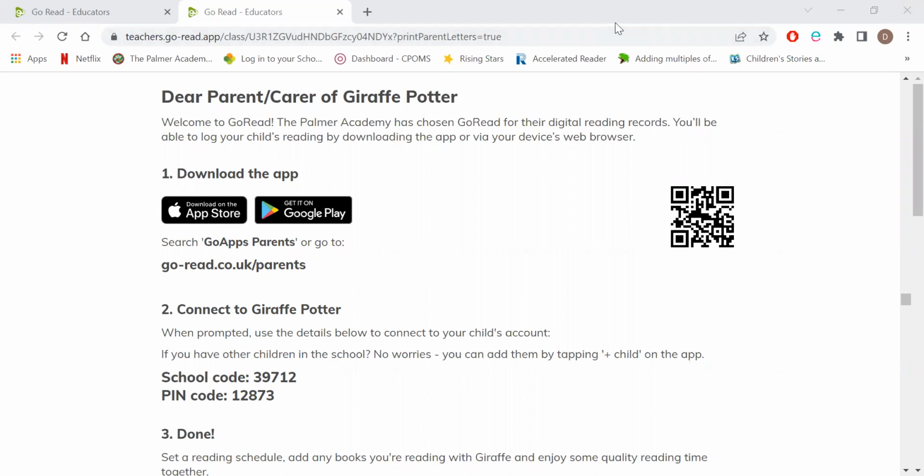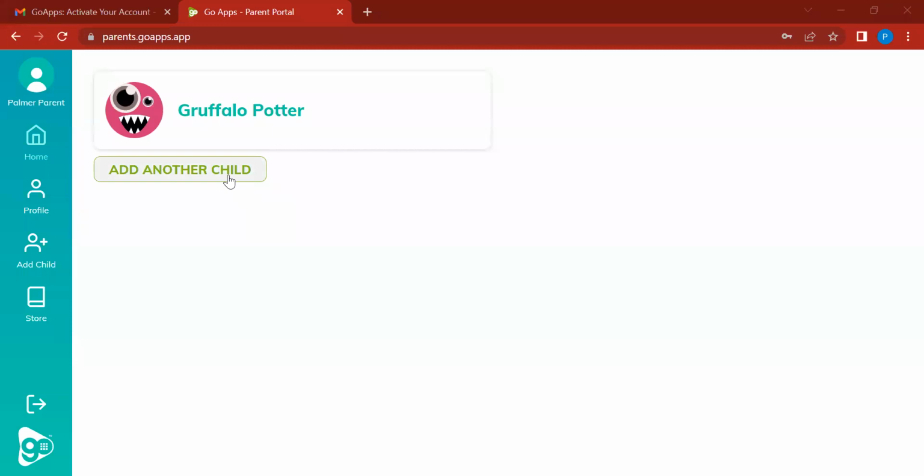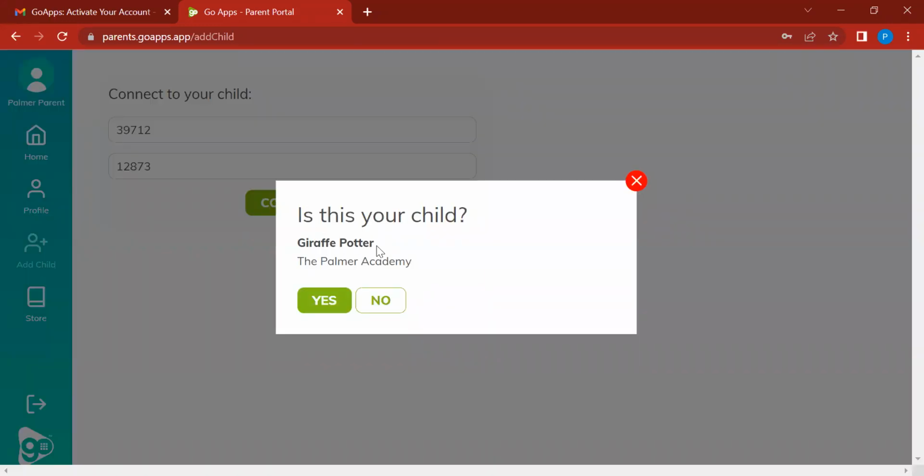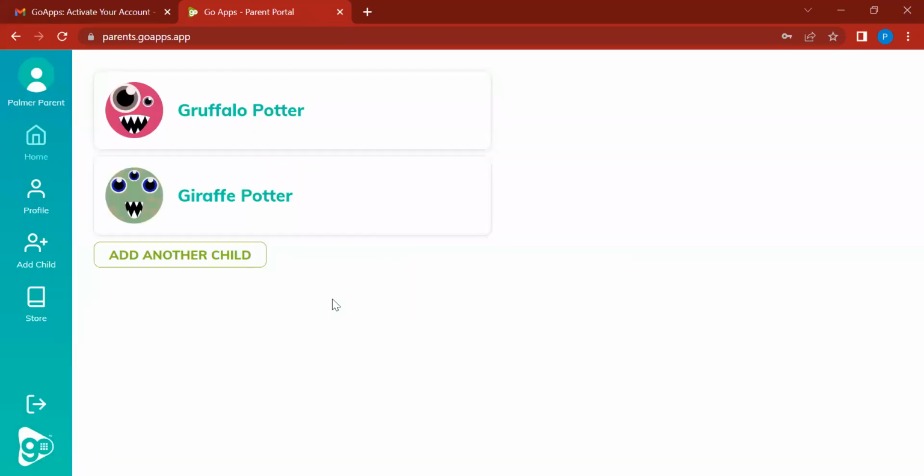So once you have that code, you would then go on to add another child, type in the code over here, 39712, and the child code, which was 12873, and you do connect. It then asks you to verify the name of your child. Is that your child's name from the Palmer Academy? And you would say yes. Now, that is how you would add your child on.